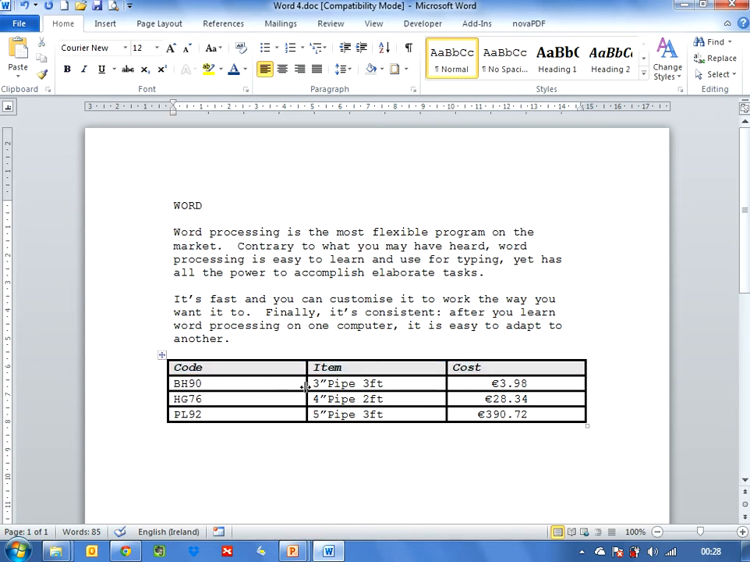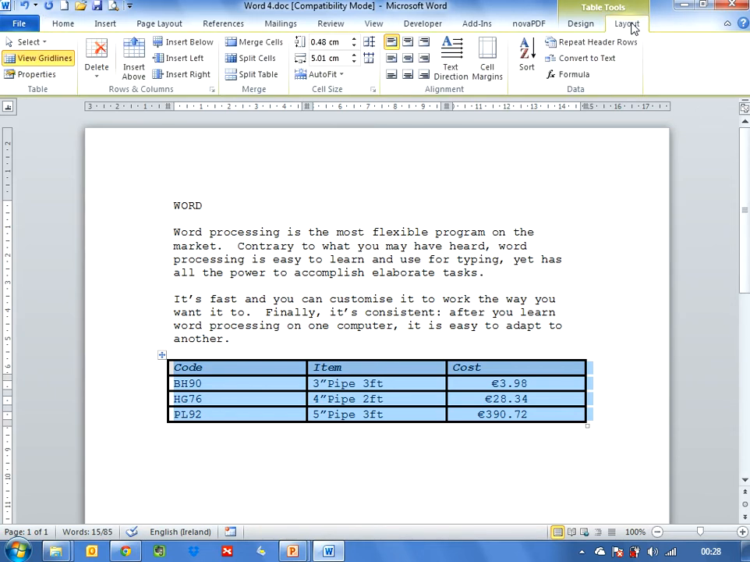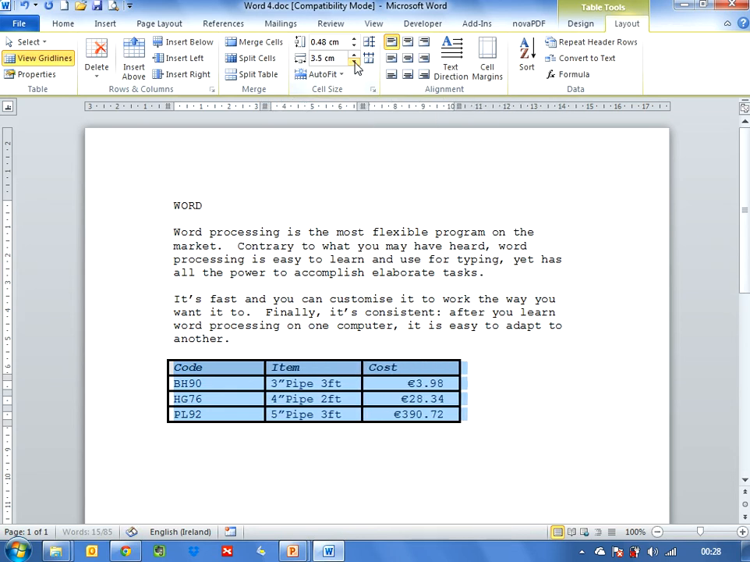Now I want to change the width of the columns. So I'm going to select all of the table. And then I'm going to go to my layout ribbon, which has appeared on the very far right hand side. I'm going to select it once. And in here in cell size, the second option is the width. I'm going to change that down to 3.5.